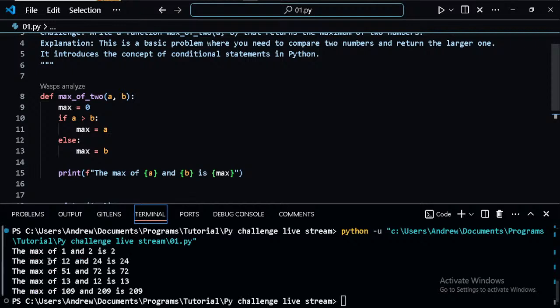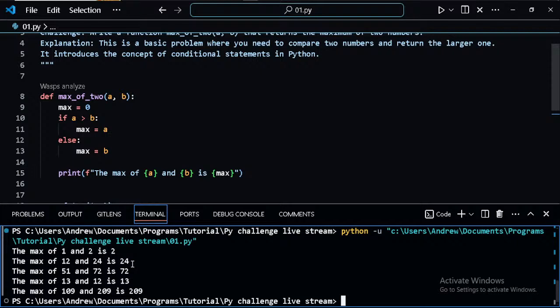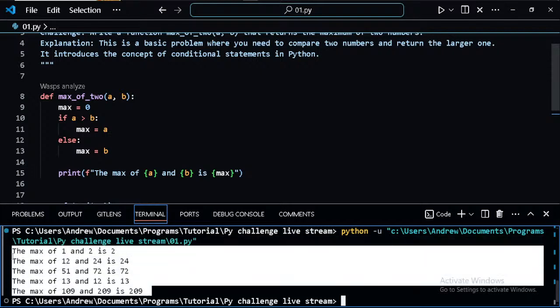So running this now, we can see the max of 1 and 2 is 2. The max of 12 and 24 is 24, and the max of 51 and 72 is 72. Then 13 and 12 is 13. 109 and 209 is 209. So this is how you find the max of numbers, right?